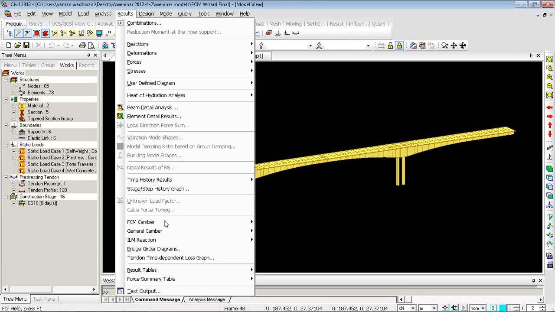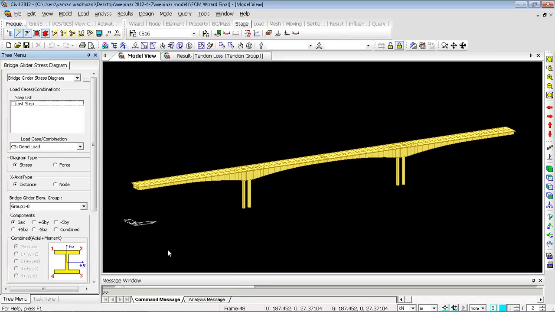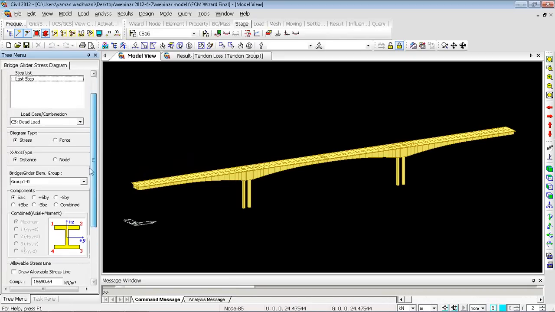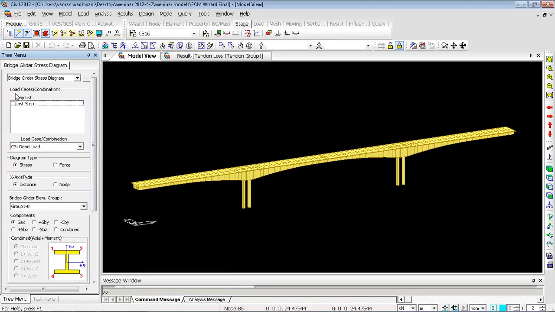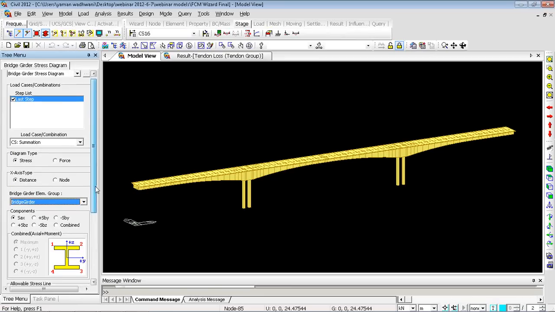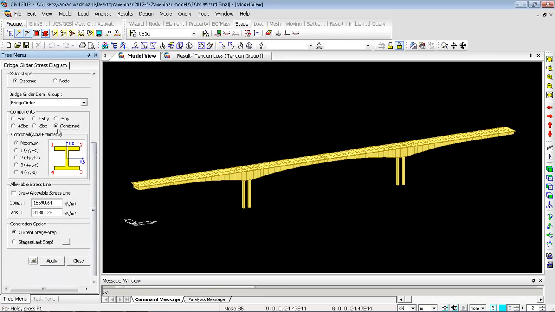You can also see the bridge girder diagrams. This is used to get an overall idea of the stresses inherent in the bridge during the construction process. So you can select the load case type, summation let's say, and select the complete bridge girder for generation of the stress. Let's say I want to check the maximum stress in the section and compare it with the allowable stress lines.